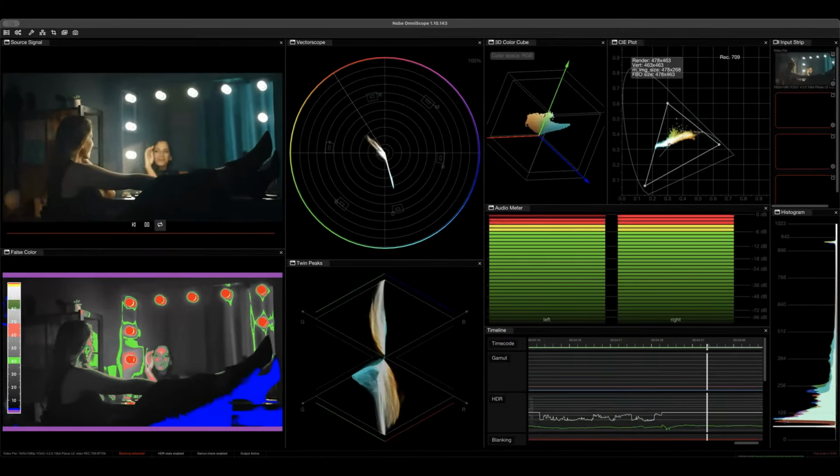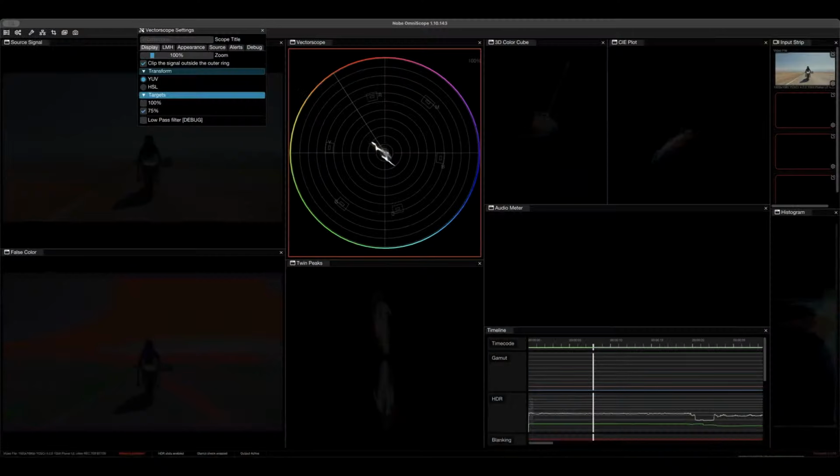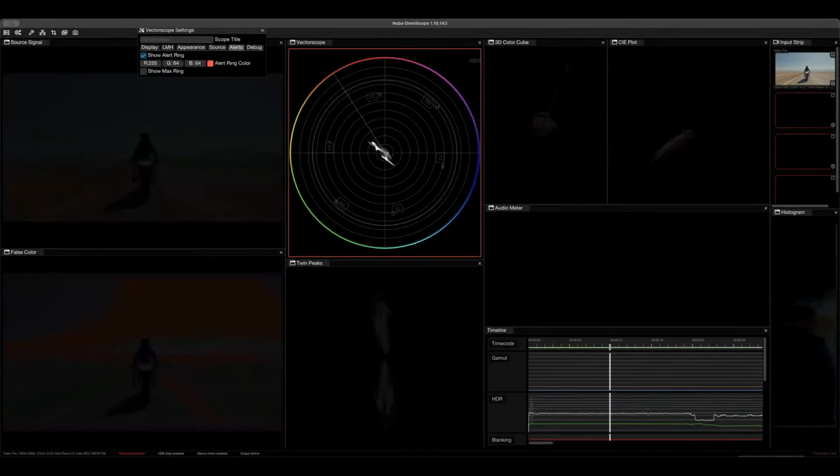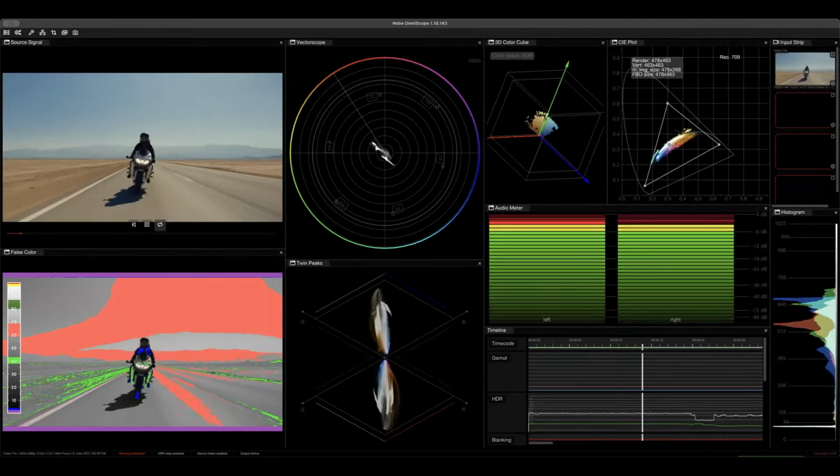You've been revving this a lot, and I guess you have new features in there that the market might entirely not be aware of yet. What's new and fresh and interesting in OmniScope? Recent additions in OmniScope include vectorscope alerts, for example. So if you go to the settings of the vectorscope, you can enable this alert ring and max ring.